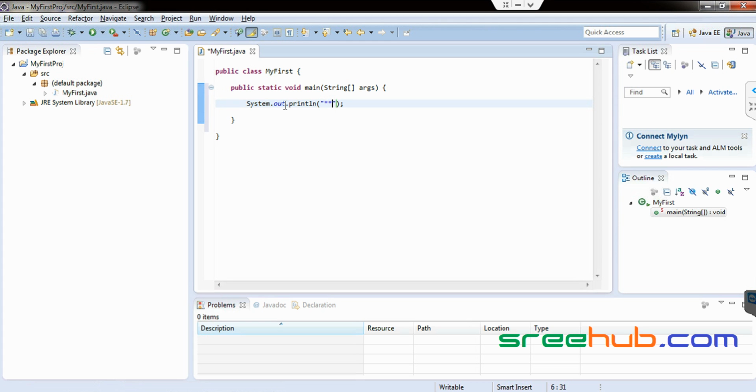Let me write something again. We have done something called starts yesterday. I just want to make a resemblance of yesterday's class, but using Eclipse. What we'll do, can you see here?